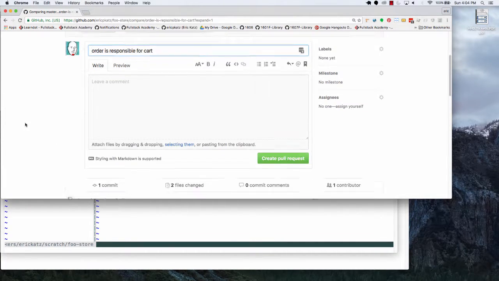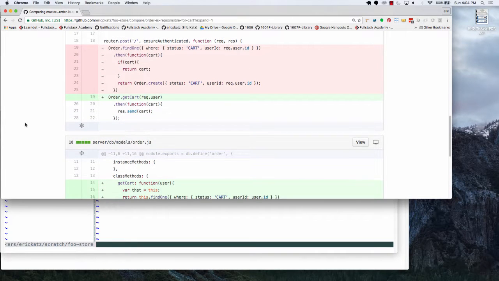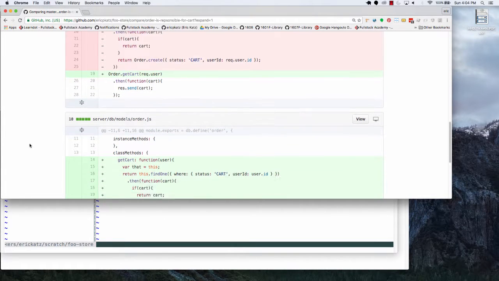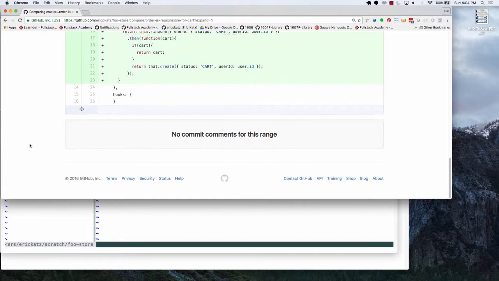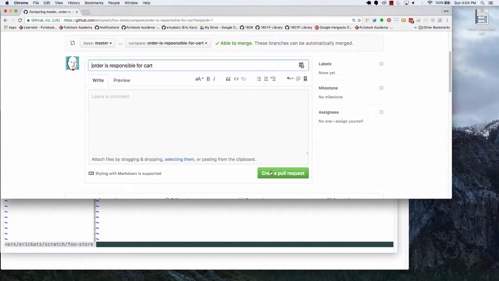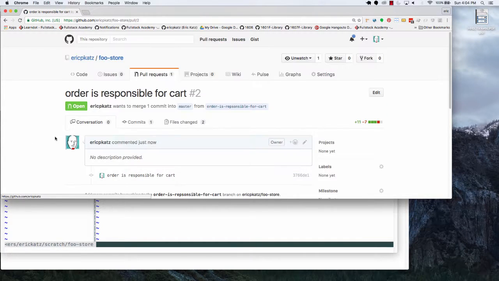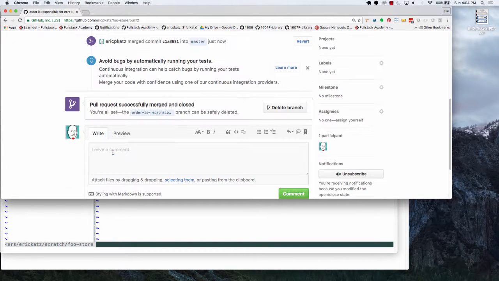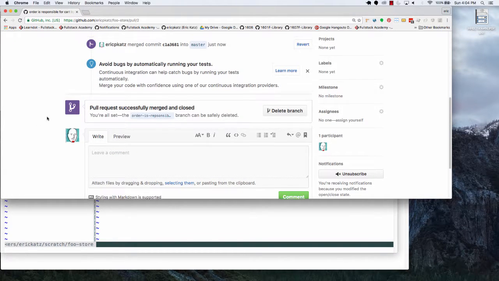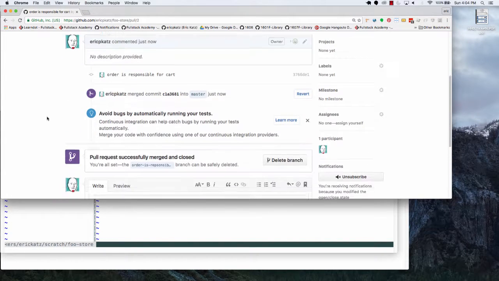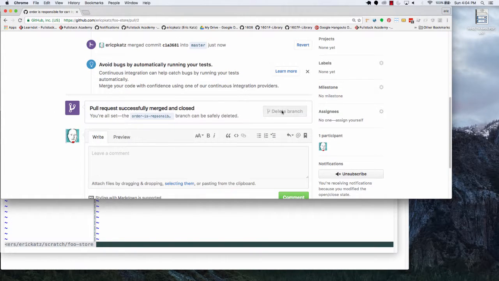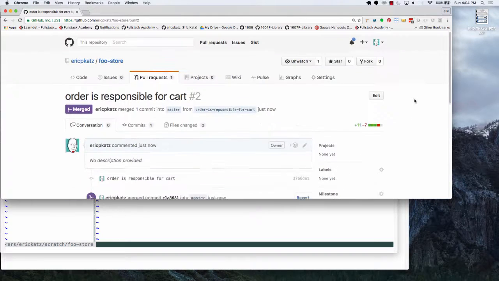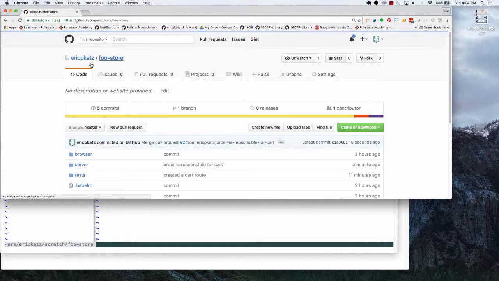I could go ahead and look at the changes that I made, or someone else could and say, yeah, that looks good. A little bit cleaner here. And so I could say create pull request. I could end up merging this pull request. And once you merge it, you don't need this branch. That's already been merged back to master. I can see it on this commit.